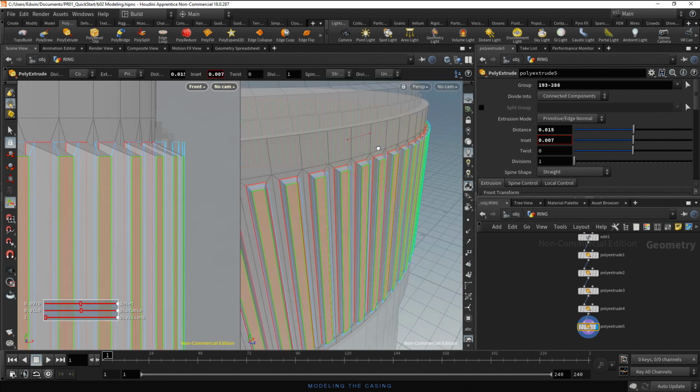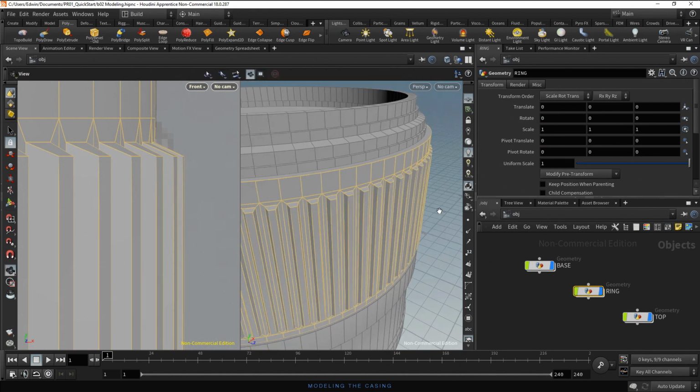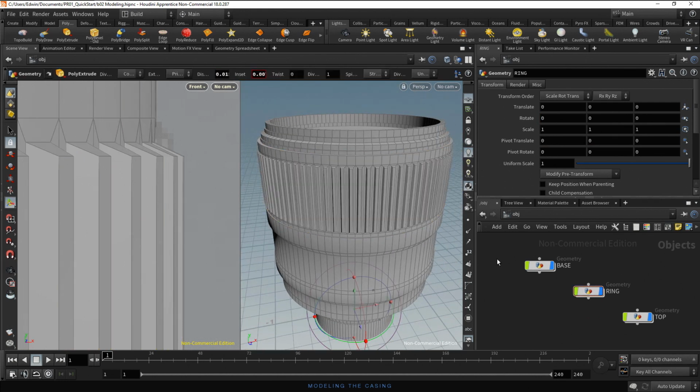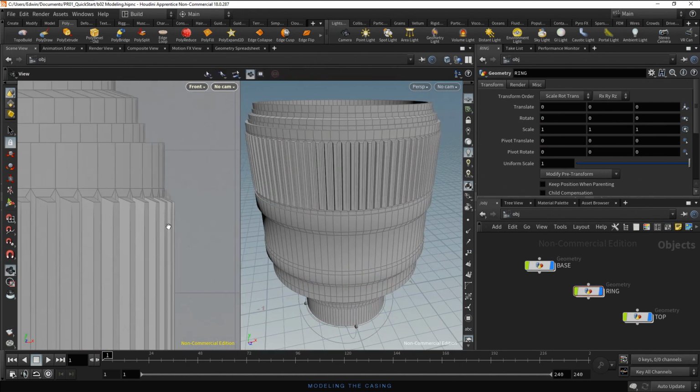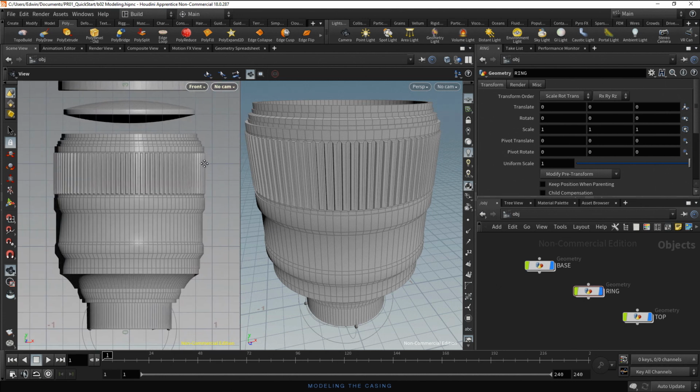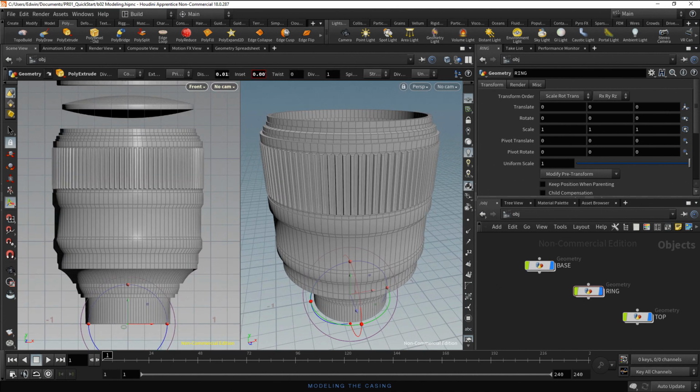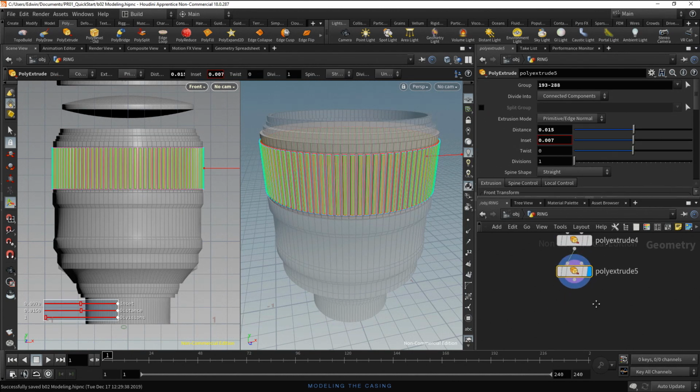Now let's add more detail by beveling the sharp edges. We could select the edges and go to the shelf dock and use the tool, but it's faster and more efficient to do it in the network editor. Let's try it. Double-click on the ring object to dive inside.